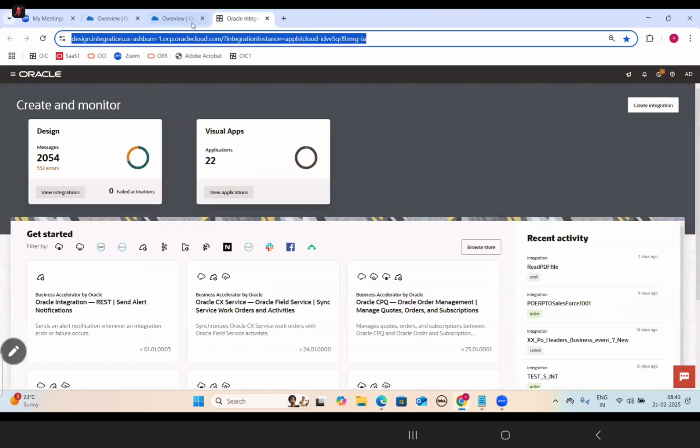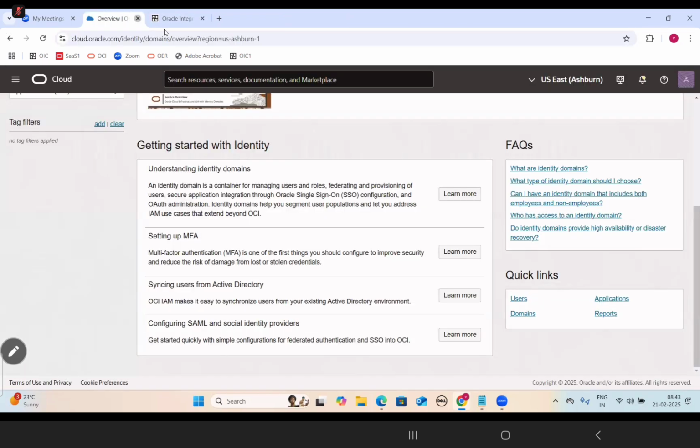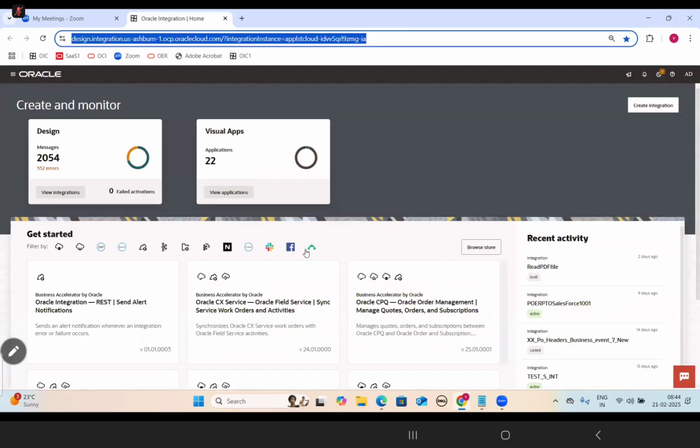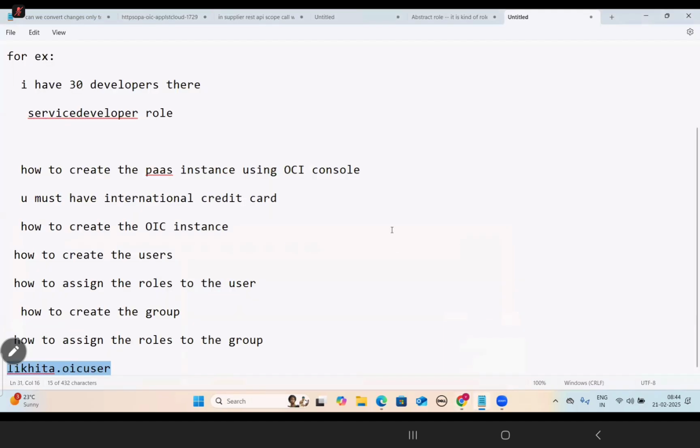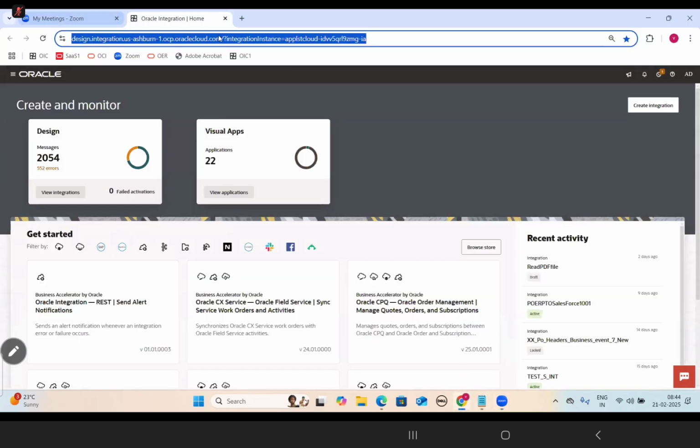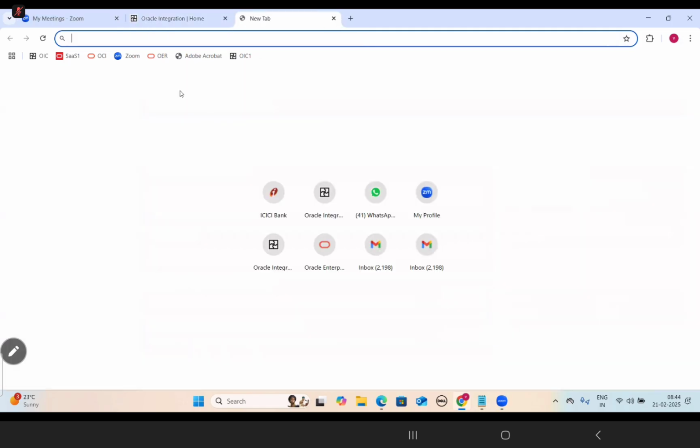Let me upload all these things. So assume that now, guys, our OIC instance is ready, and BBCS, OPA, ATP database also. I will show you now how to create the ATP database in the OCI.